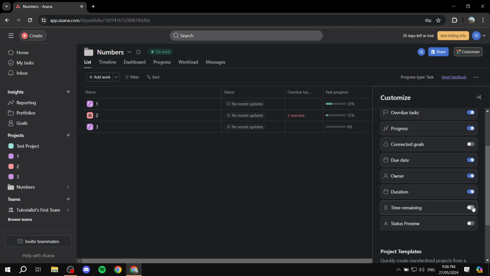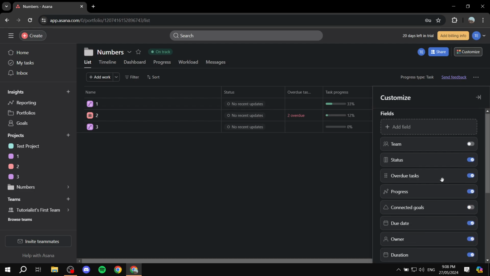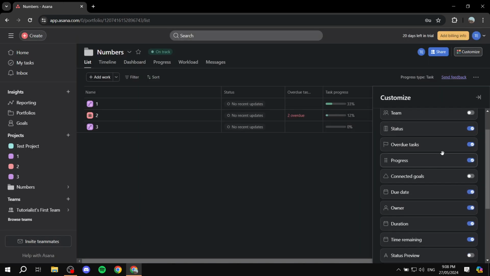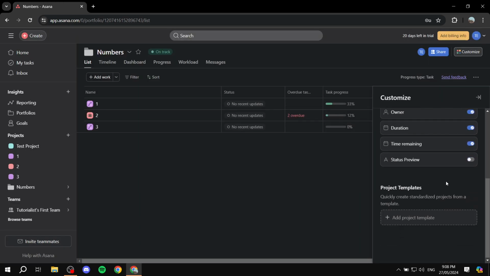You can see time remaining, status preview, and you can add even more templates if you want. You can click on add field, create your own field, and so on. And you can just add it to the portfolio. This way you can actually see all there is to it.